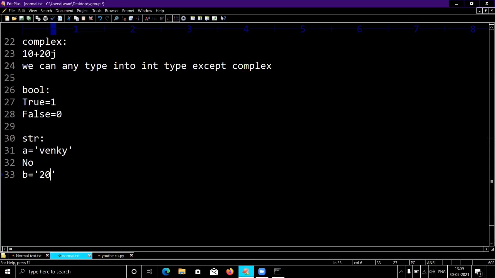Perfect. Now my another doubt is, can I take like this? Here c equals, within single quotes, 0B1010. Can I take like this? No, the answer is a big no.